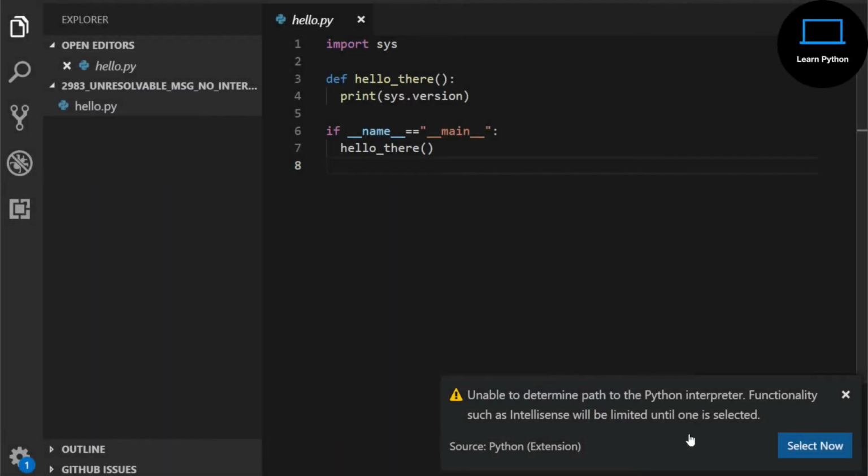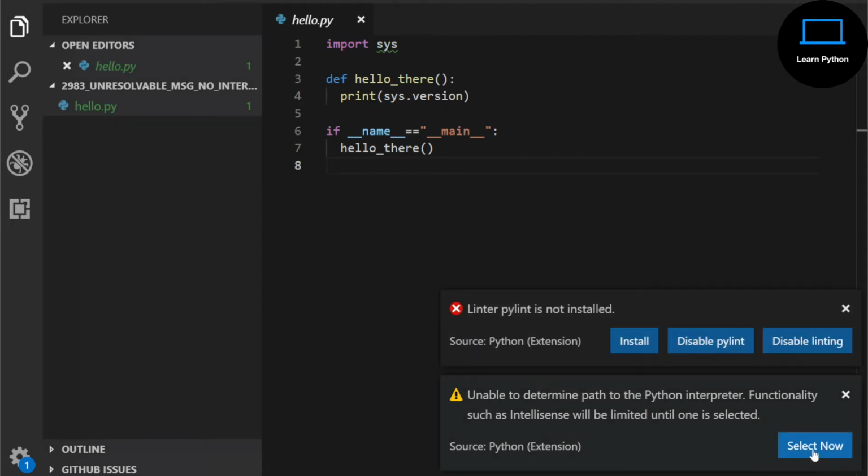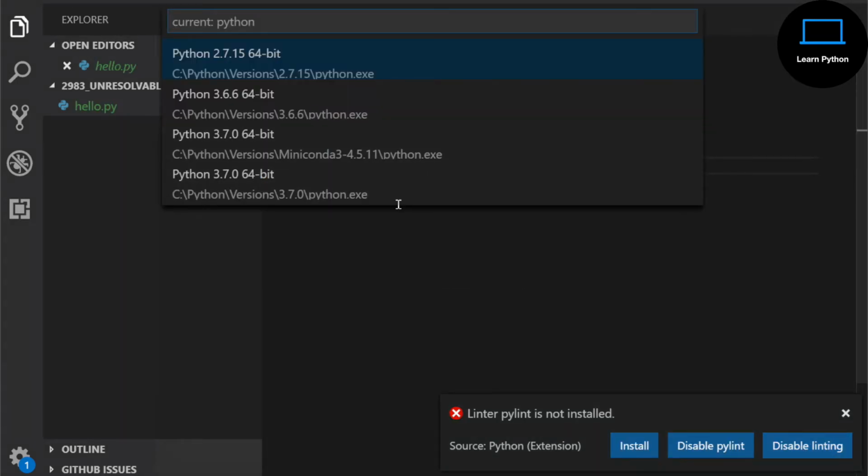Today we will learn what the Python interpreter is and how Python runs a program.